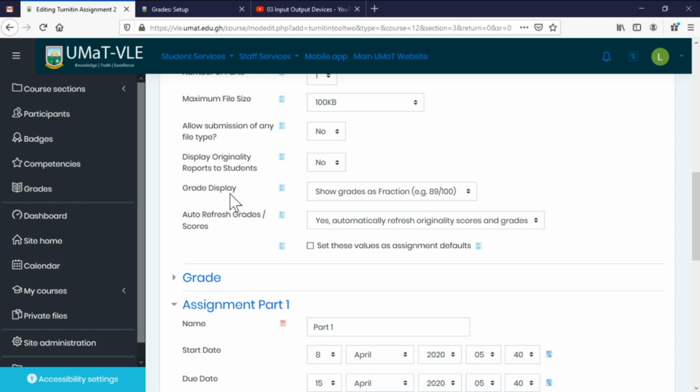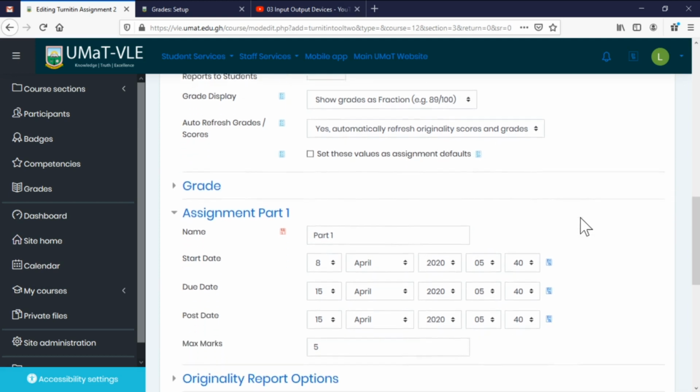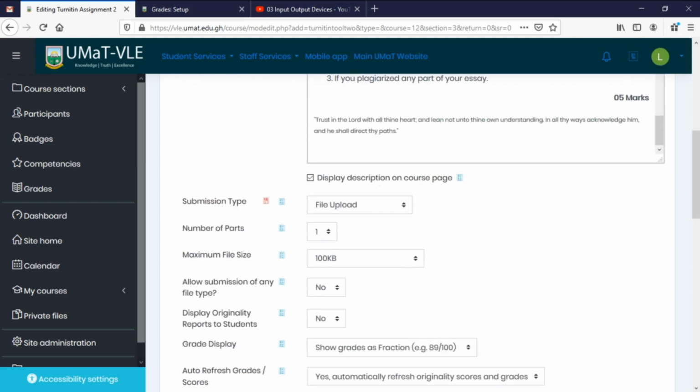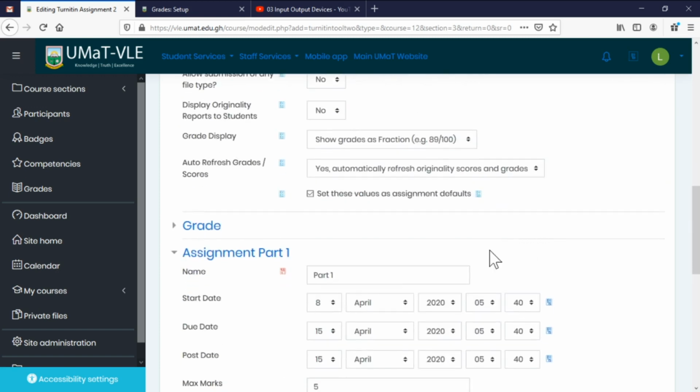The grade display, I'm going to maintain it as a fraction. So if it's 5/10, I'll put it to be 5/10. The next one is the automatic refresh grade score. So this one, I want the system to automatically refresh the originality score and also the grades. And finally, because I might be having a lot of assignments with Turnitin, I would want to save the default setting without having to always configure this over and over again.